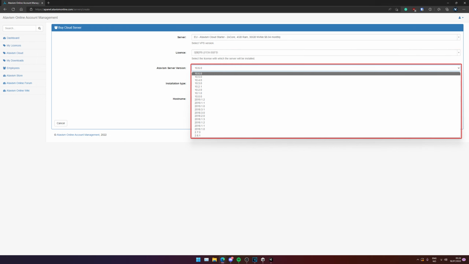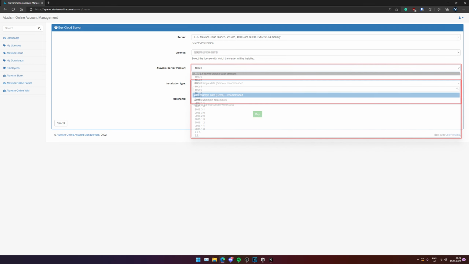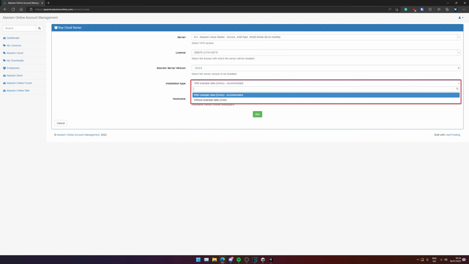Then we can choose which Atavism version we are going to use on our server. This drop-down menu will show all the versions you currently have access to. I'll stick with the latest, which is 10.6 as of this recording. Installation type can be either demo or core. The demo edition comes with demo content such as ability examples, quest examples, NPC examples, and much more. The core edition is the bare-bone installation and provides no examples or other content, and you will have to set up everything from scratch. I highly recommend using the demo edition, especially for new Atavism users.